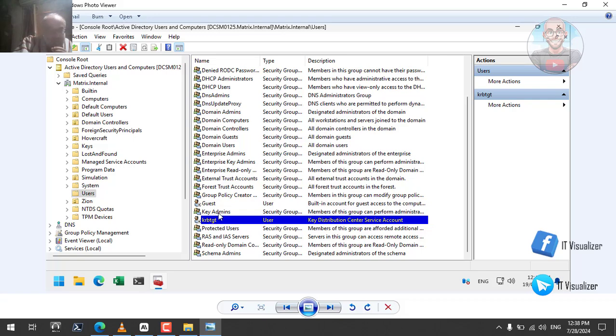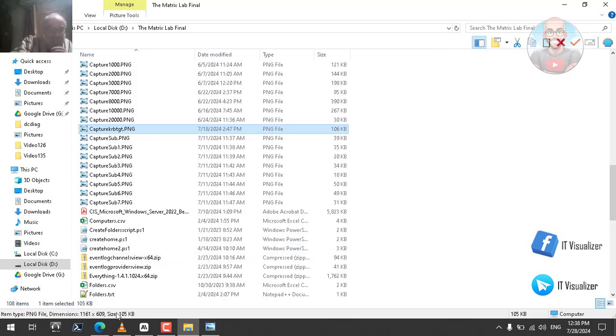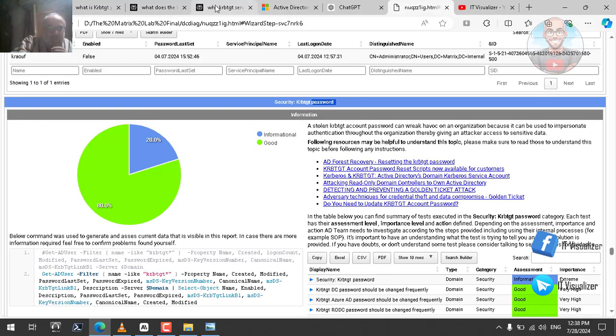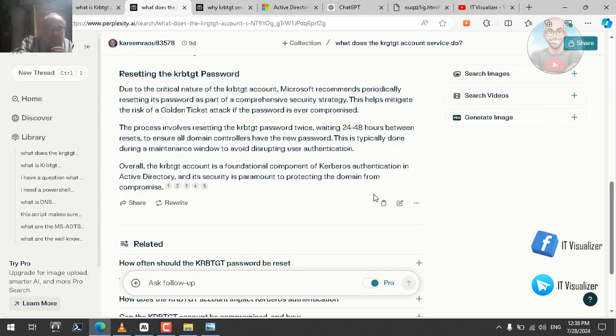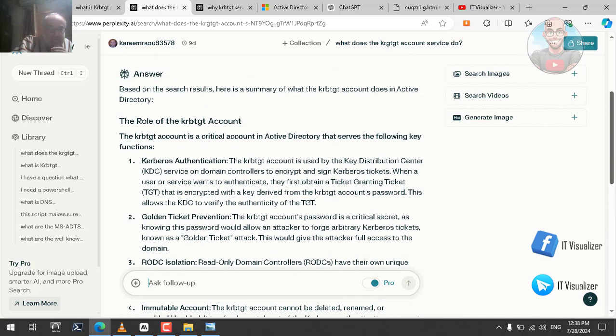Why? Because if a hacker controls this account, he can have access to any resource in the domain, and he can impersonate any user identity in the domain. We will see what is the risk of not changing the password of this account. So let's first see what this account does. Let me read it for you out loud and see what this account does exactly.